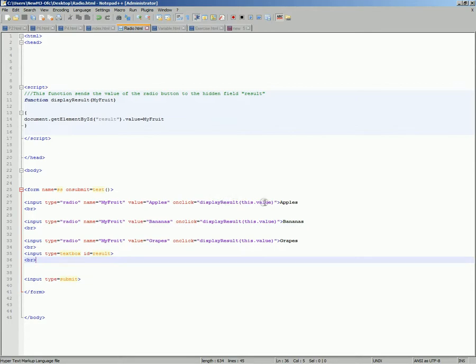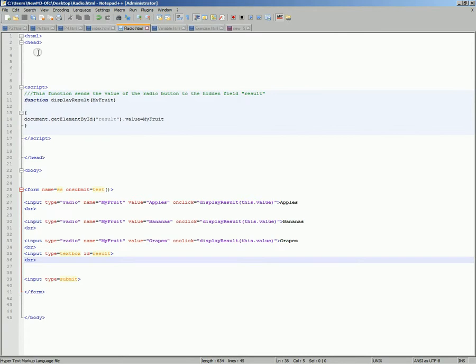You see that? Alt F S tab, control refresh, and so I'm going to click apples. That should say apples. Bananas, boom, it says bananas. Grapes, it says grapes. However, when I click submit, it does nothing but clear everything. So up here, I'm going to create another script.